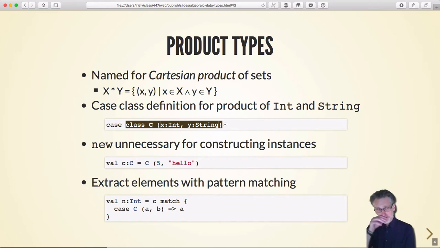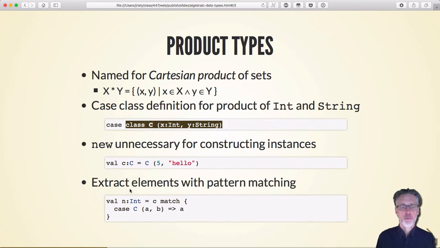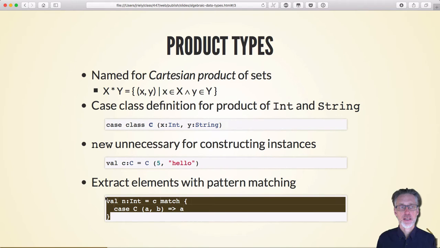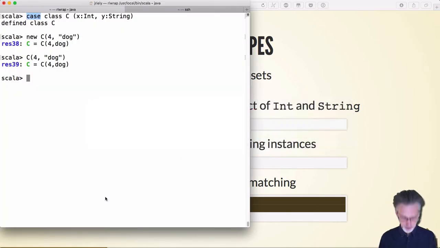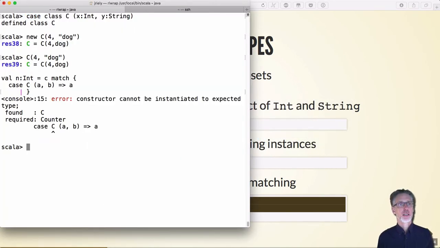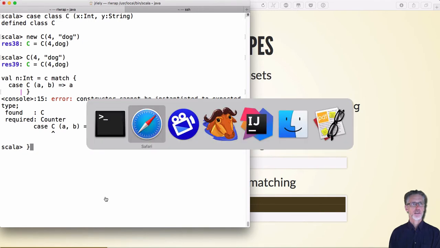And even more significantly, we can extract elements using pattern matching. All right, so when we've got an instance of C here, we can match on it and get those results out. So here's a function which returns the first element of C. Let me put this in a file, sorry.